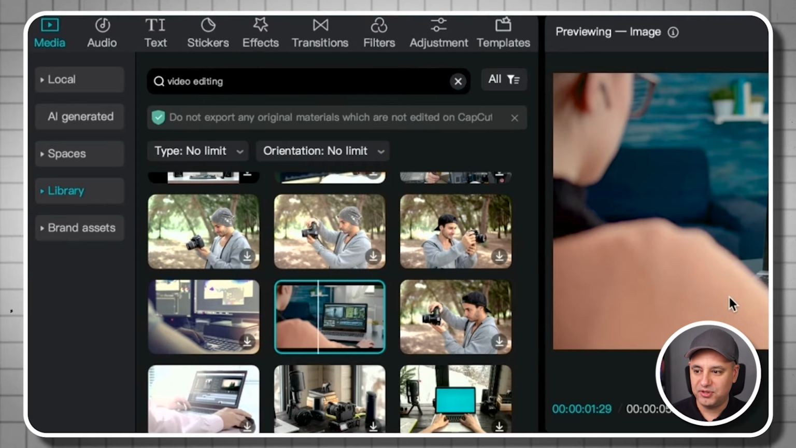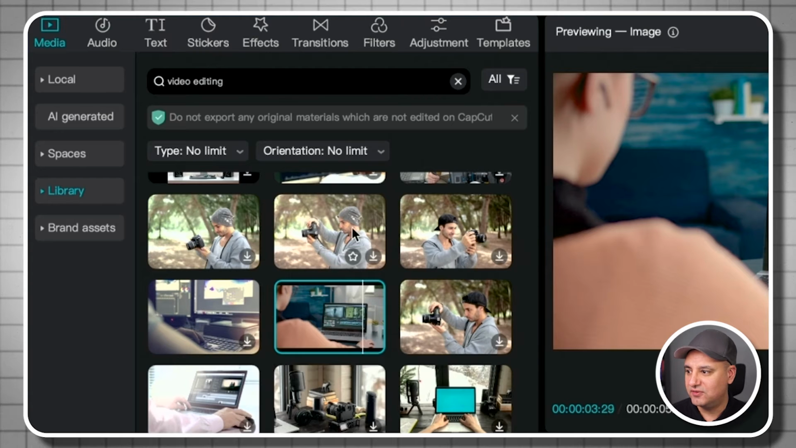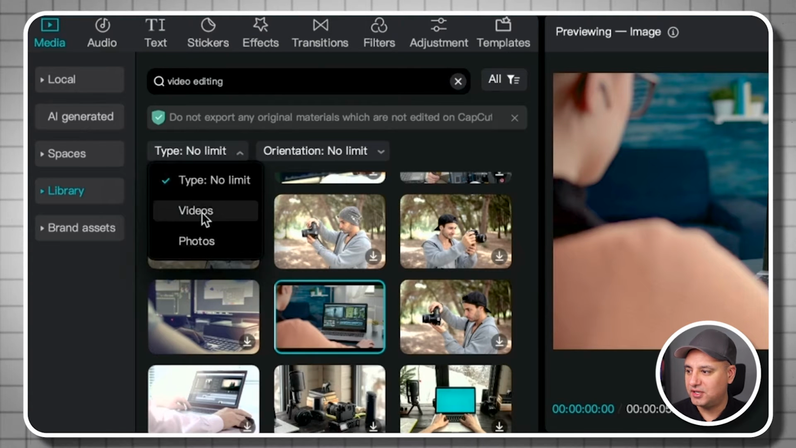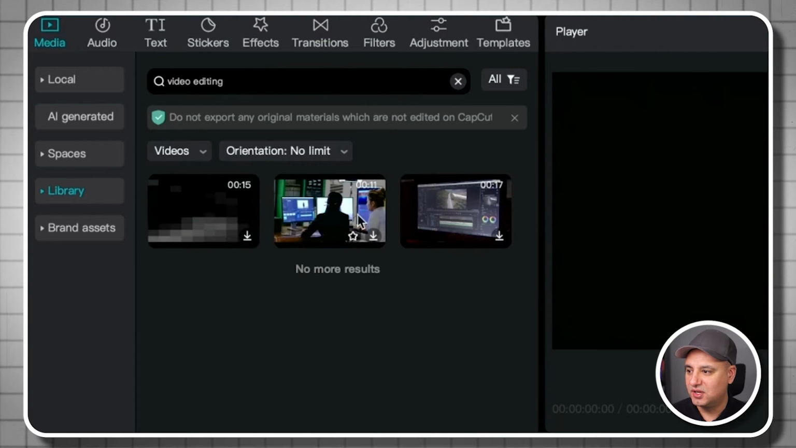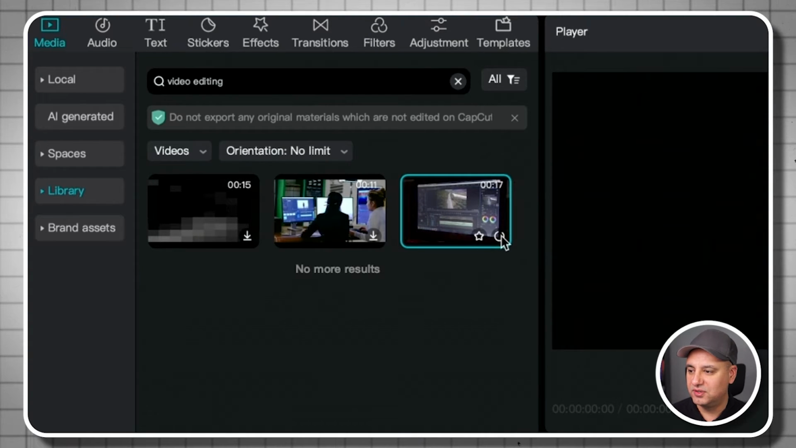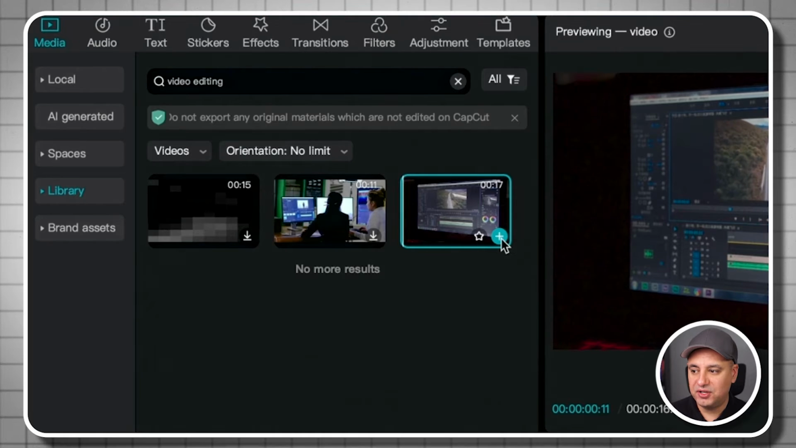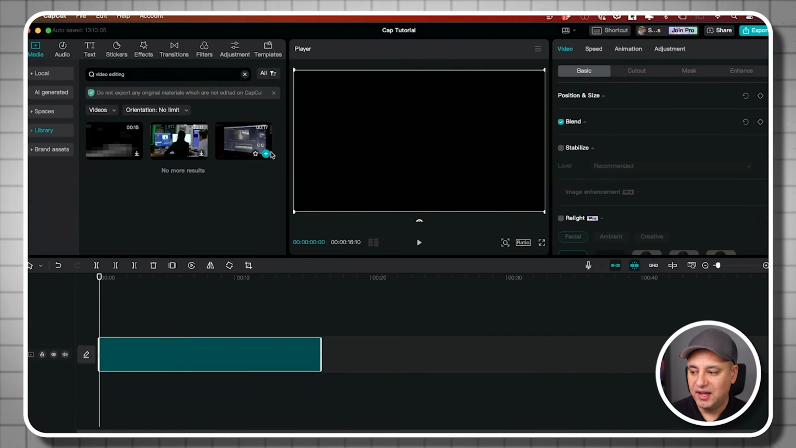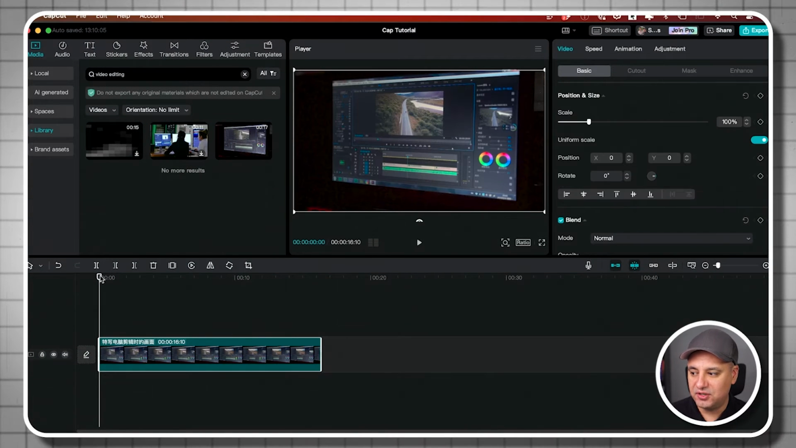You see this is in the preview window. It looks like this is a photo. So I could click this drop down and actually see if they have any videos. And they have a few different videos. Let's see what this one looks like. Let me press download. And once it's been downloaded, you could go ahead and press the plus sign. And this is going to go ahead and add it down here to your timeline.